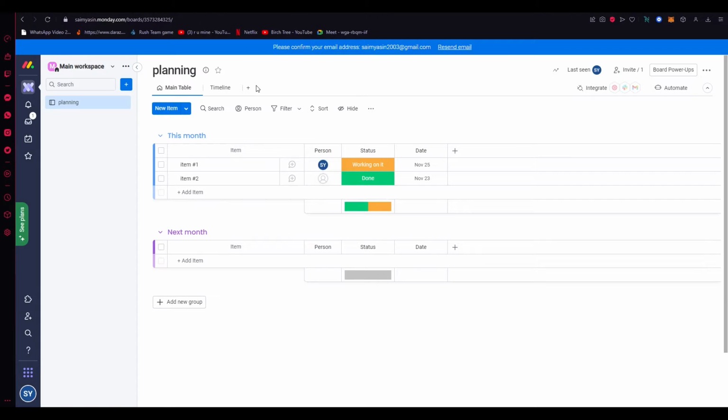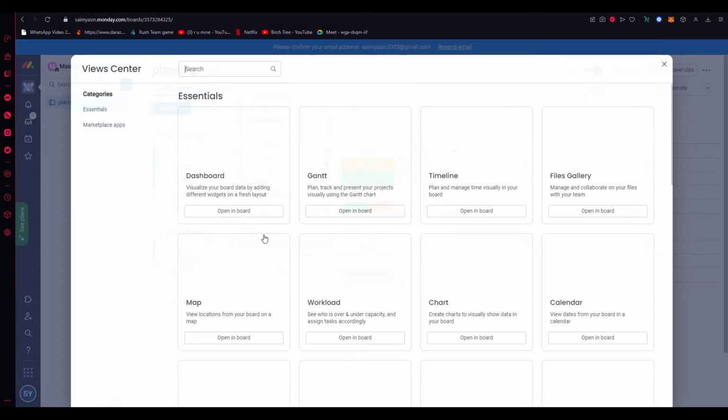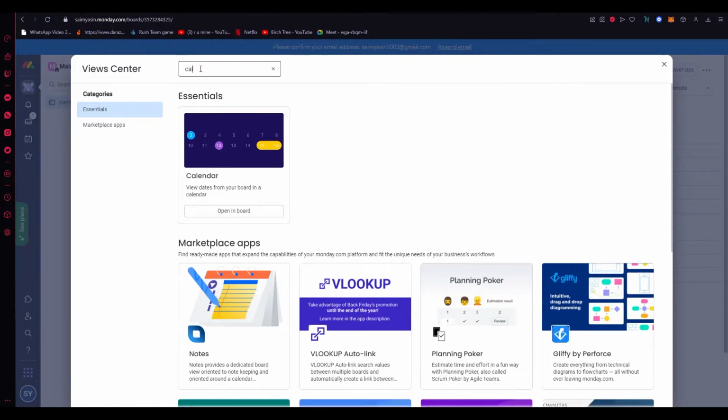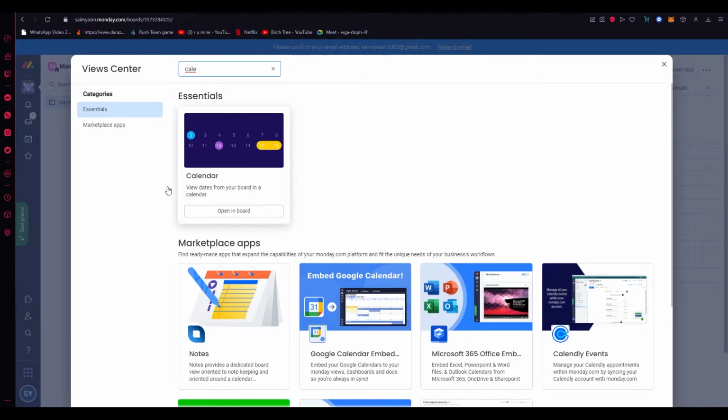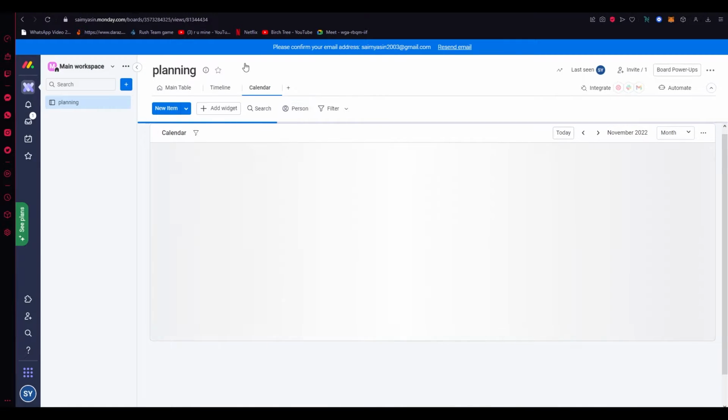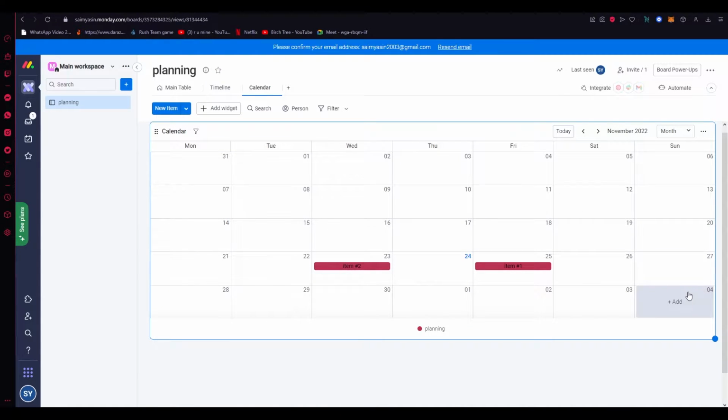Now, for adding the calendar view, we're going to go on the plus sign where it says add view. And over here, obviously you can't see calendar. So what you're going to do is go on more views, and up here in the search bar, write calendar. When you write calendar, you're going to get this. From here on out, you just click on open in board, and once you open in board, it's going to open a calendar for you. And here you go. This is your very own calendar view.